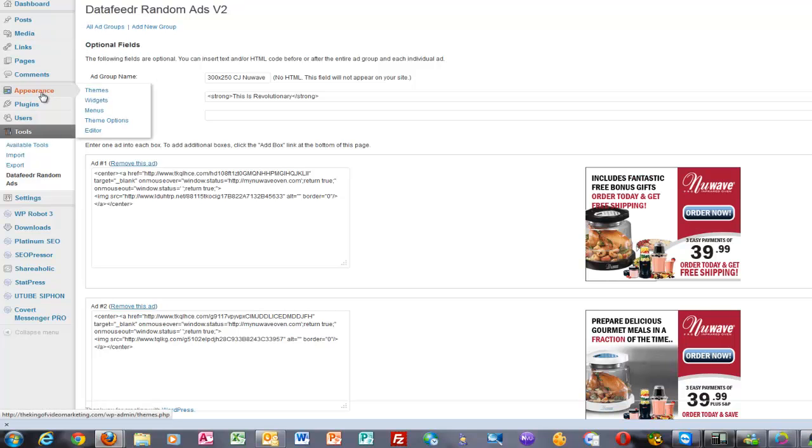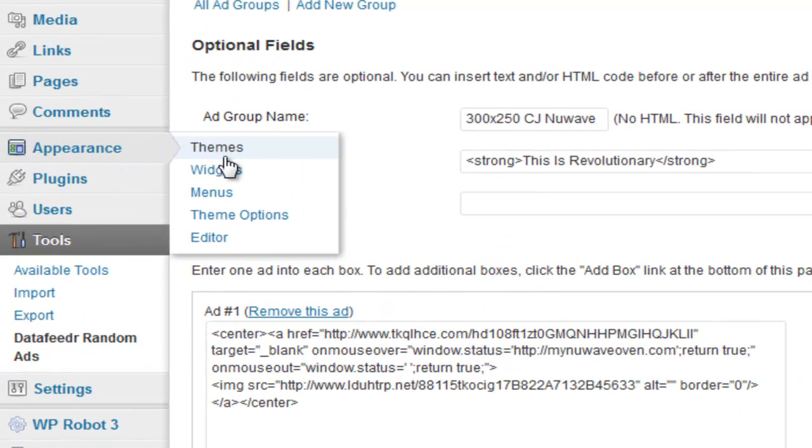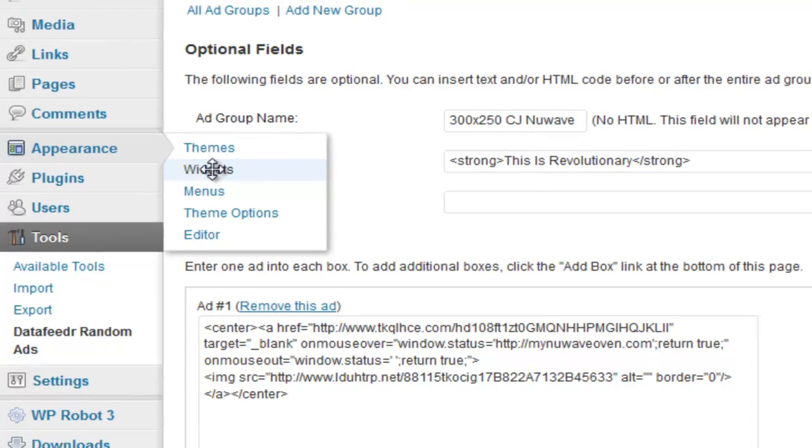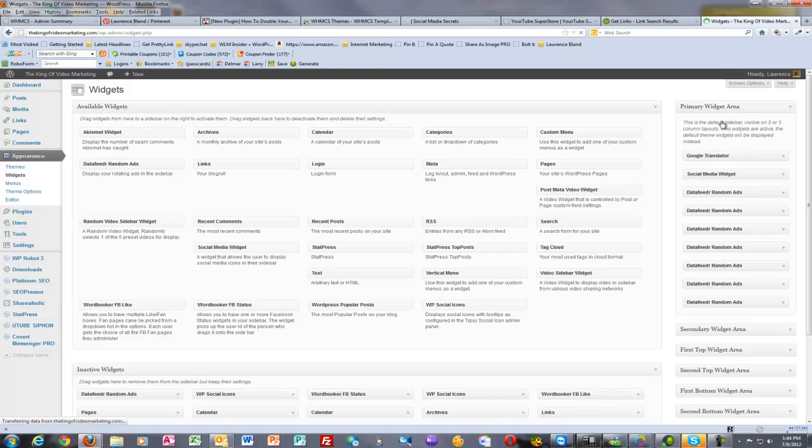Now the next thing we want to do is we're going to actually place it. So you go to Appearance, and then you go to Widgets. And remember, on this particular blog, the one that has the 300 sizes is on the left side, in column 1. So I'm going to place it at the very bottom. As you see in here, it'll say DataFeedr Random Ads that you see right there. You grab this and you drag it over.